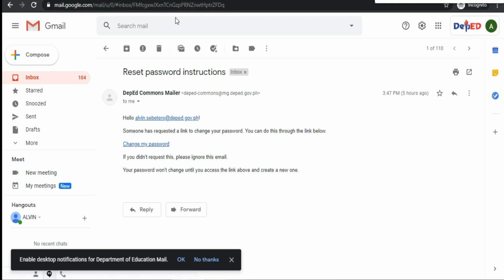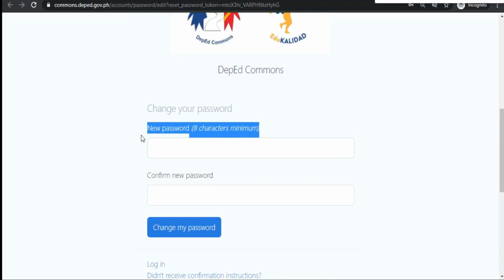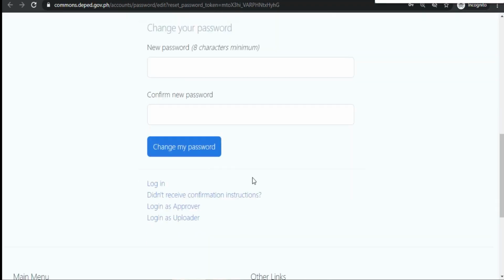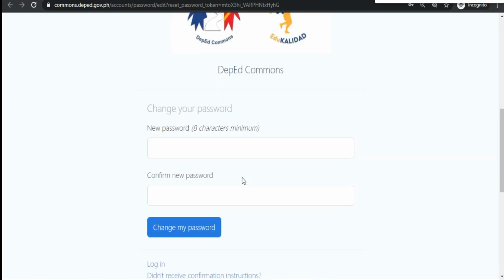And what you're going to do here is you need to click change my password. And once you click change my password, let's see. Pupunta ka rito. You have to change your password. You have to create your own password. You need to make sure that the requirements are met, 8 characters minimum. Write your new password and then confirm your new password and then just click change my password. And once you're done, you will receive a notification that you did it correctly.